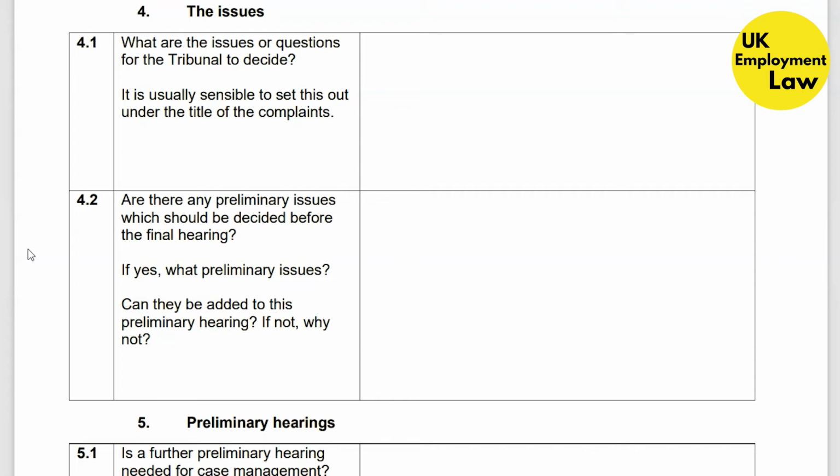The Employment Tribunal generally adds legal issues, or the respondent does so if legally represented, and they will be covering the legal issues. Section 4.2, are there any preliminary issues which should be decided before the final hearing? If yes, what are those? Can they be added to this preliminary hearing? If not, why not? There could be a range of preliminary issues that may need to be decided before the final liability hearing. This section is mainly relevant to the respondent, as it is the respondent who may request a preliminary hearing. Those issues may include the following.